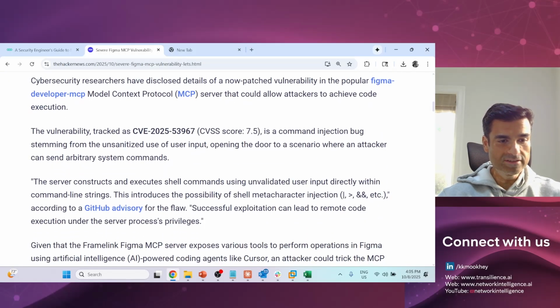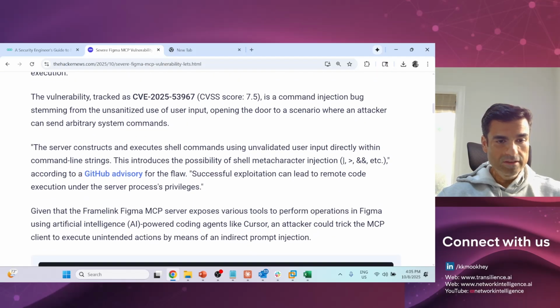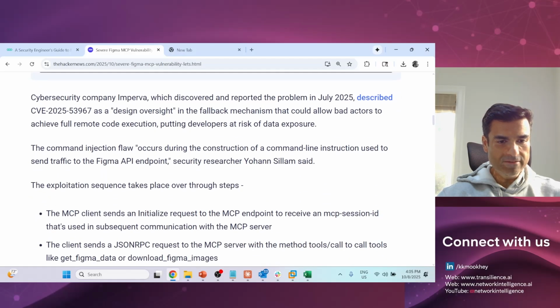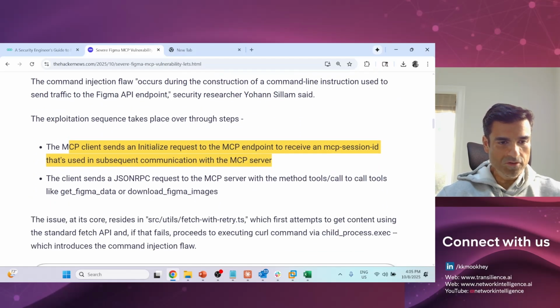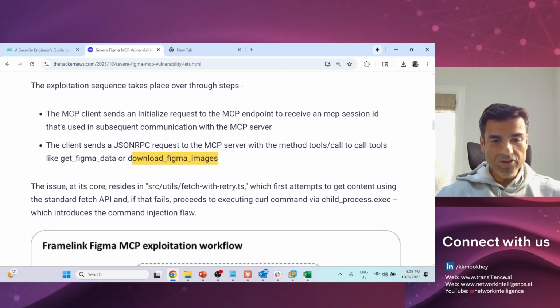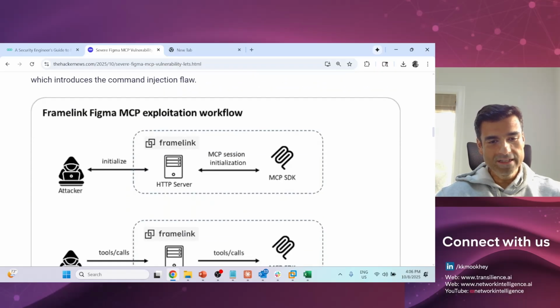And if we go deeper into this, it even has a CVE. The server introduces the possibility of shell meta character injection, precisely the attack that we explored in part 2 of this series on MCP security. It explains that after the initialization request, which is all fine, the client sends a JSON RPC request, which is the protocol used by MCP anyway, and calls the tool get Figma data or download Figma images. And within this piece of code, the fetch API executes the curl command via child process exec, and that's where the command injection happens.